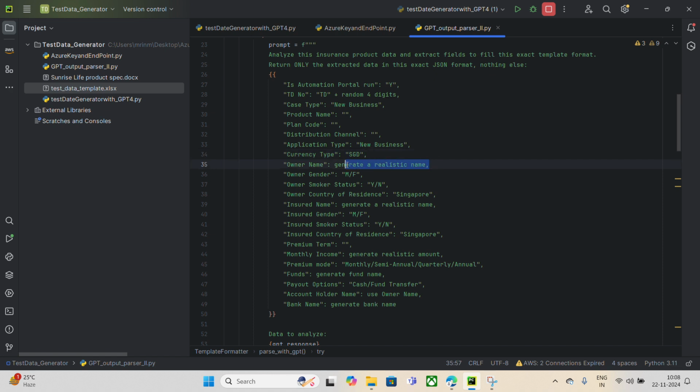Owner name, generate a realistic name. Owner gender, male or female, it will choose one. Smoker status, also choose one, either yes or no. Country, I always want Singapore, that's why I gave Singapore. I can give any realistic country. Generate any realistic country, then it will generate another country name.